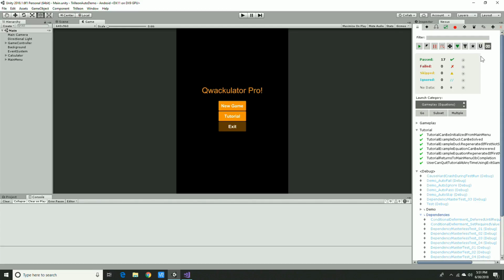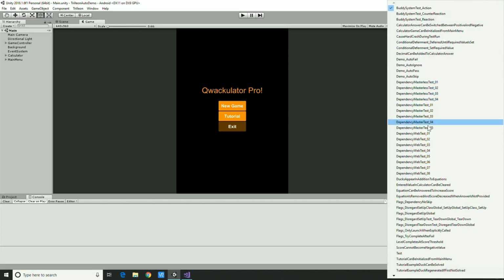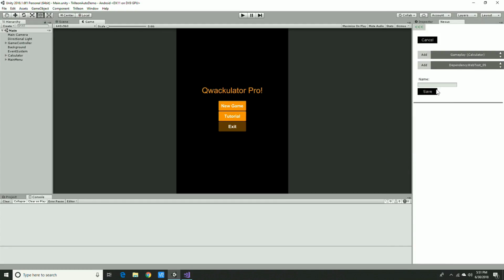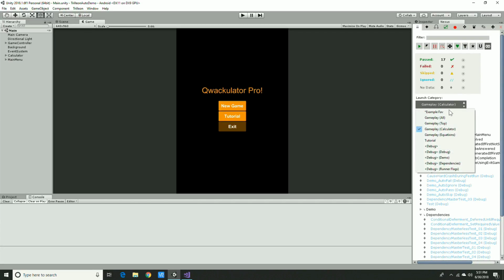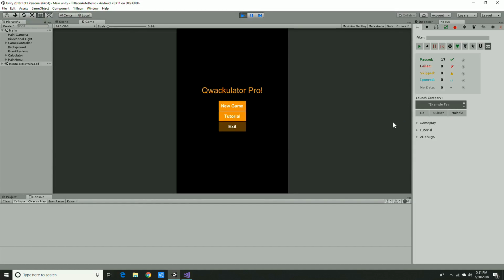you can also save categories using the favorites. And through here, you can select the categories or individual tests that you want to run, and then add them, and then give your favorites a name. Once you've done that, your favorites will appear in this list of categories, and you can launch them that way. Once you've launched them through the editor window, it will automatically start the game and start running the tests.